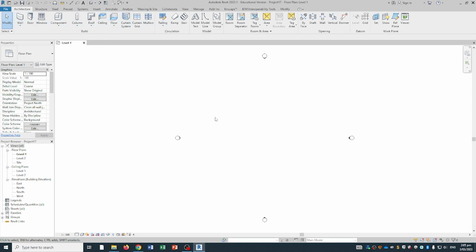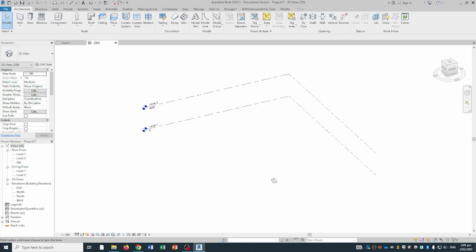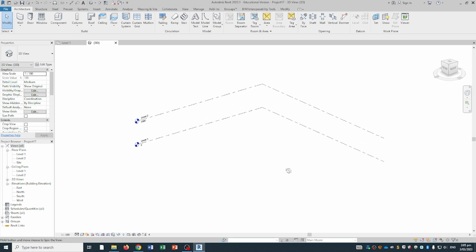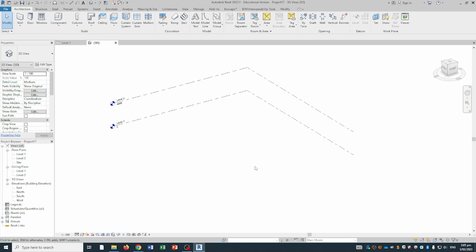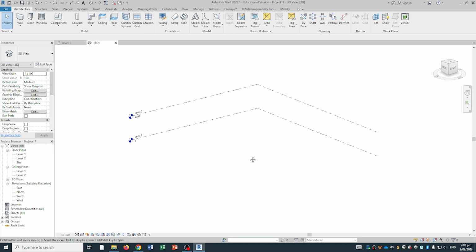And now we want to open up a 3D view, which isn't in the default browser, but we can click on this little house here, which will bring us into a 3D view. And you can use your scroll button and shift scroll to rotate and drag, using the scroll button to drag into your 3D view.